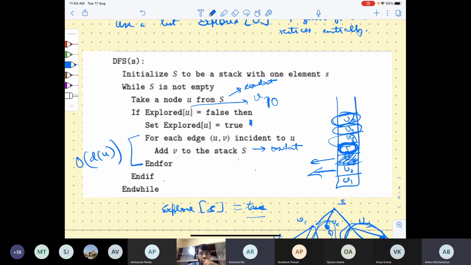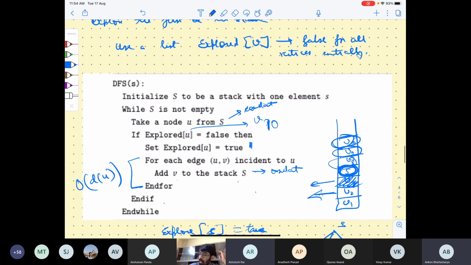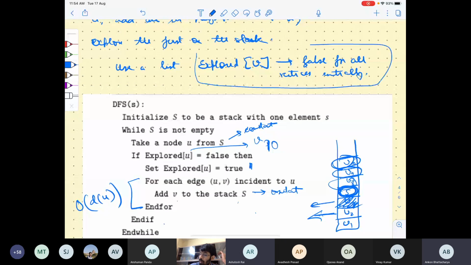Sir, I couldn't understand how we are calculating the time for initialization here in DFS. Initialization, nothing much. Like explored of V is set to false for every vertex initially. Okay, got it. There are n vertices, so it will take order n time.